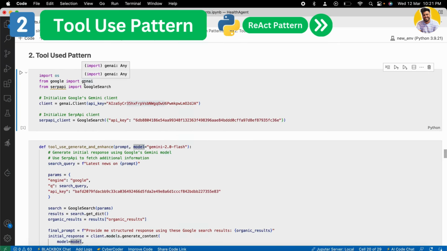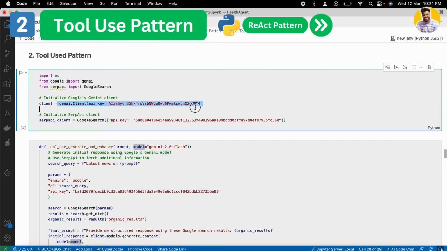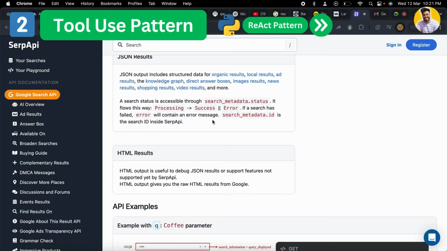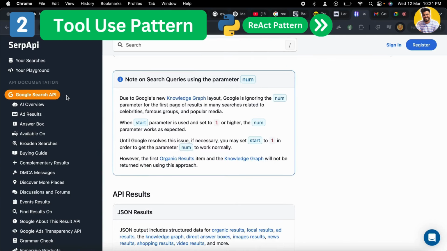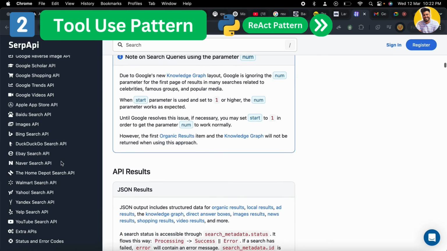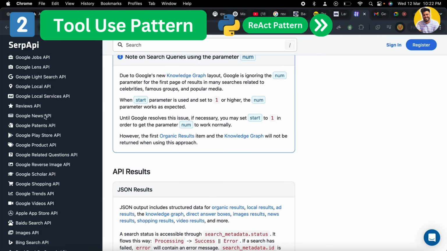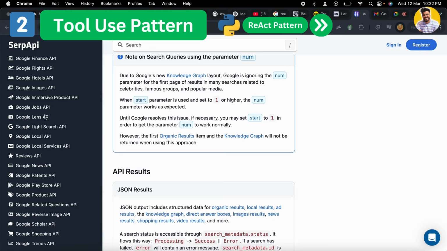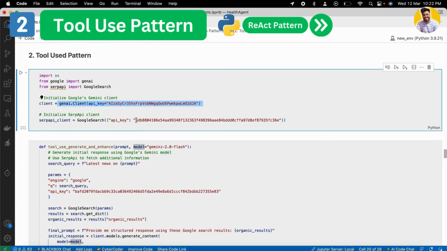So here is our second pattern code, where we use the tool use pattern, and for that I built raw Python code first, that is, without any agentic AI framework. For that we use Google's large language model, Gemini Flash, and then we use SERP API here. This SERP API can be used to search on Google as well. If you don't know about it, you can just go to SERP API, create your account, get your own API key, and start using multiple APIs that are already present here that can search anything for you: news, locals, lands, jobs, images, anything. So we use this kind of API here.